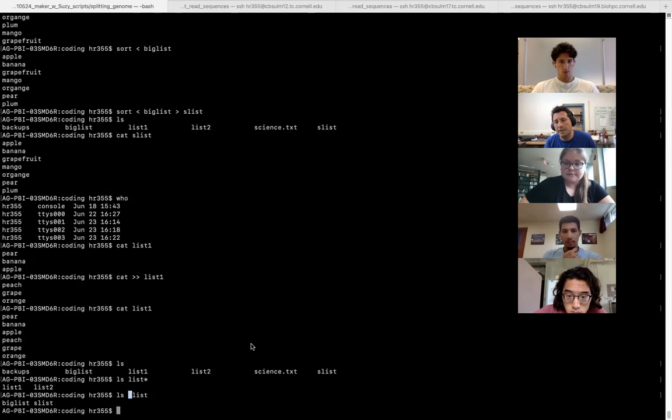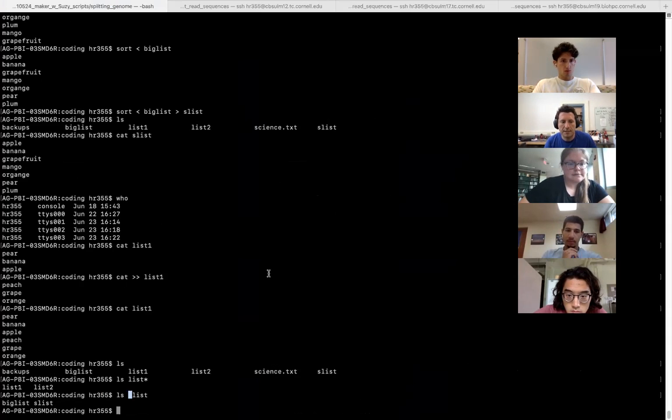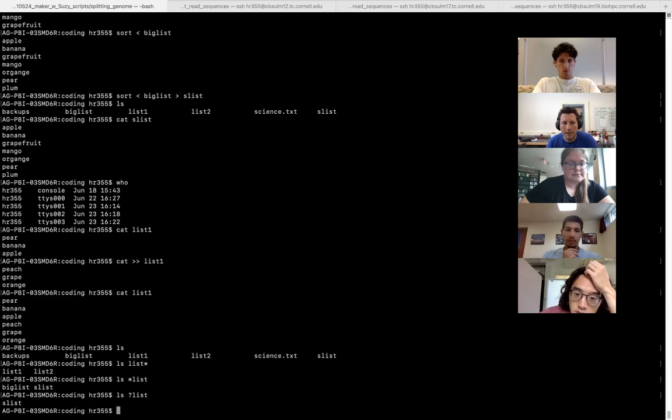There's a difference between this and the question mark. So if you type ls question mark list, it will only show you S list. Question mark in this case means just one character. So any file that has only one character before list in its name will be out here. But when we type ls asterisk list, it shows us both the files.